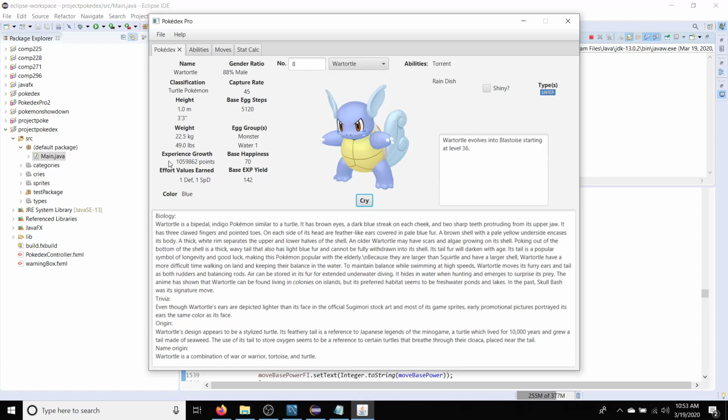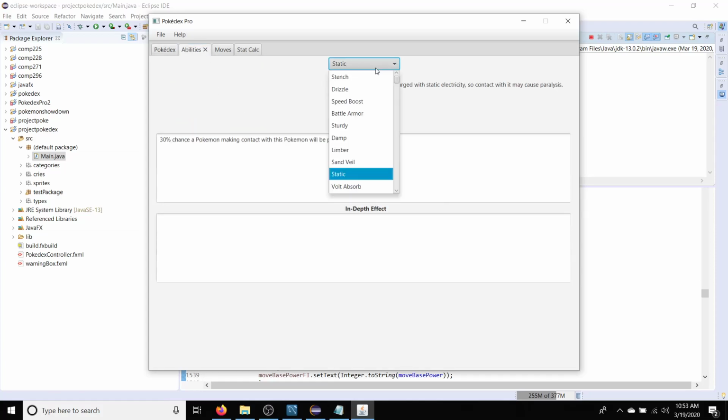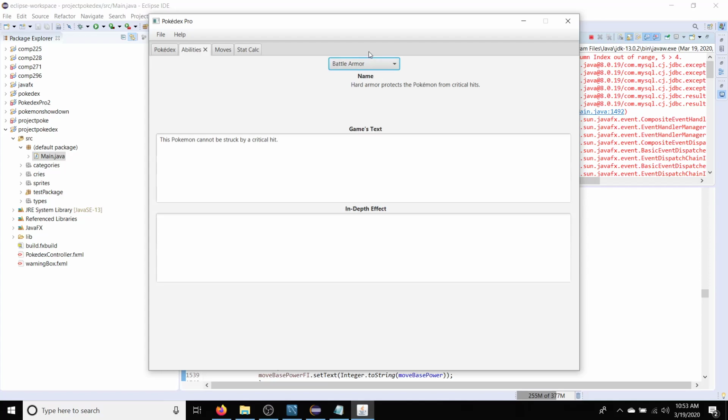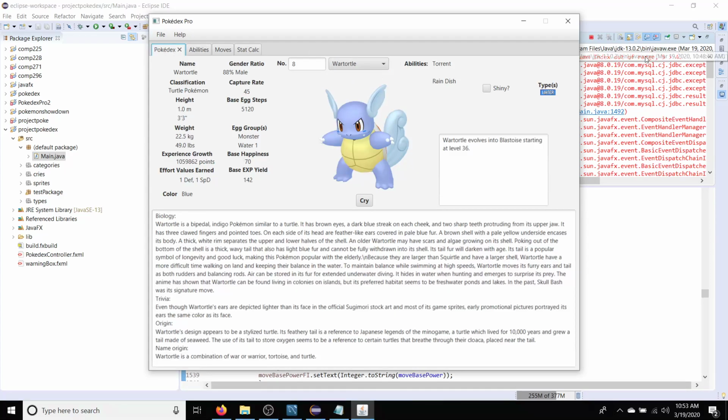Experience growth here. Effort values, you get 1 defense, 1 special defense when you defeat one. He is a blue color, makes sense. 80% male when you find him in the wild. 45 capture rate, meaning he's kind of difficult to capture. Base egg steps, 5,112, so he's not too hard to hatch. Egg groups of monster and water 1. Base happiness is 70, and base EXP yield is 142. Now I'm just curious. Yeah, something went wrong, so we'll have to look at that when we get a chance.